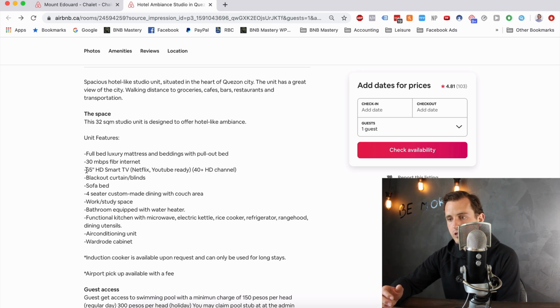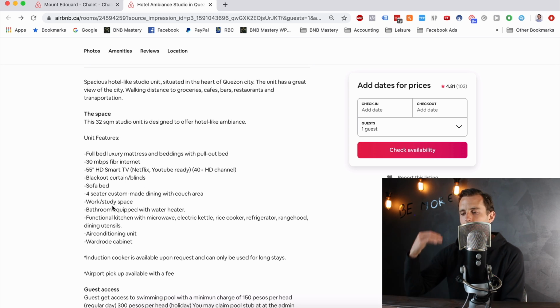Giving the specs on your TV: 55-inch HD smart TV with Netflix and YouTube ready, 40 plus HD channels. Love that. Again, it's just super easy for me to find that. Blackout curtain / blinds. Love that. Sofa bed. Love that. It's just giving me all the information that I need, every answer to the question that I need.